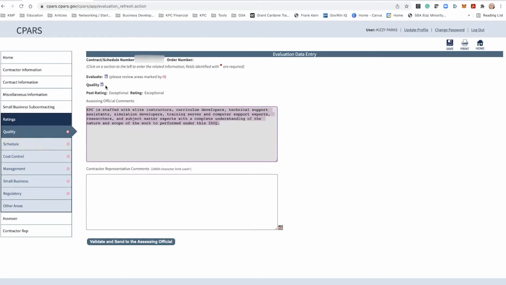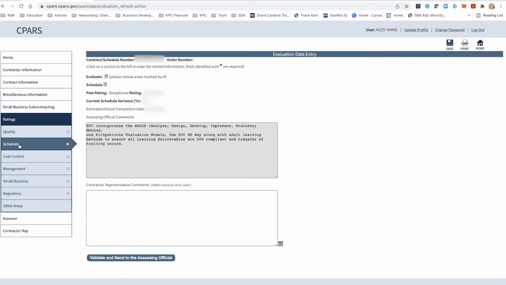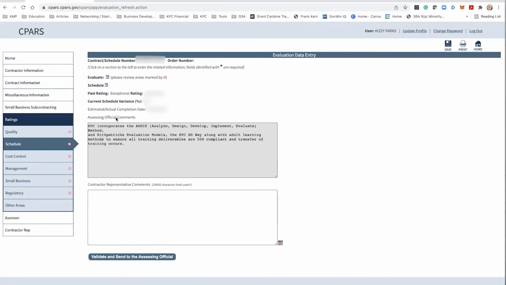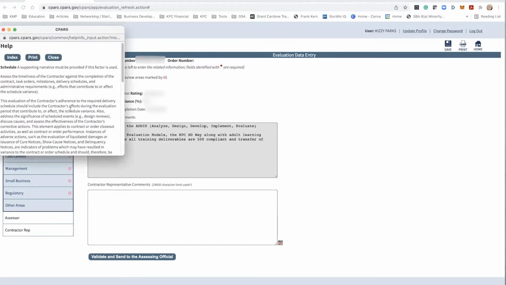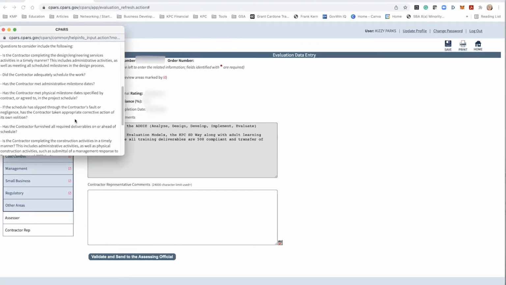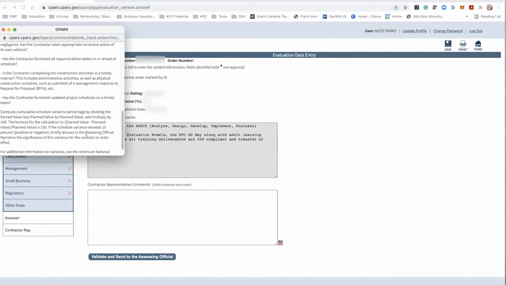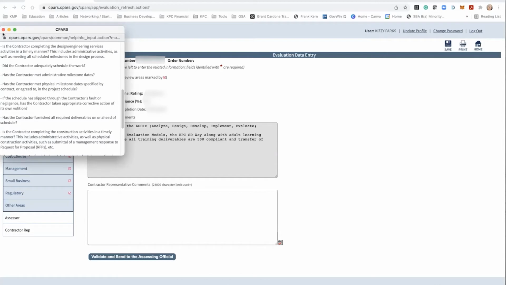So the first item here is quality. They rated us exceptional. The next is schedule. So completing things on time, processes, procedures, however they think of the term schedule. There are little pop-ups that you can click here that provide more information. Are we on time? Are we hitting milestones, et cetera?